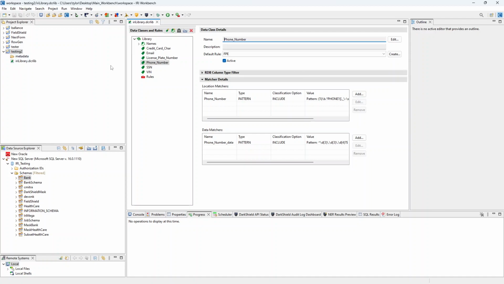So to actually get to the data class map, there are a few options. We can either go up here to this discovery menu, drop down, and select from a list of an empty data class map, a directory data class search, or a schema data class search. But there is an easier way. If you go down to your data source explorer, you can look at the schemas section here, and I want to find PII inside of the bank schema.